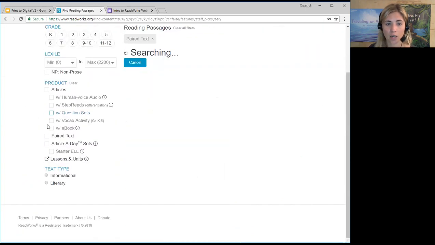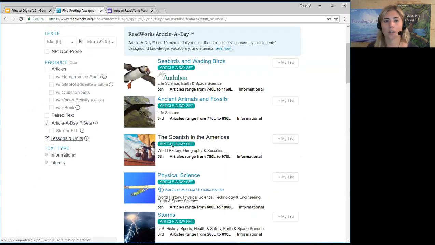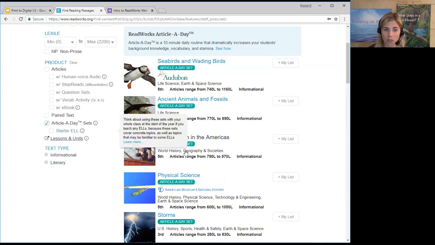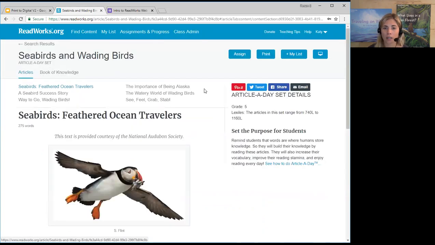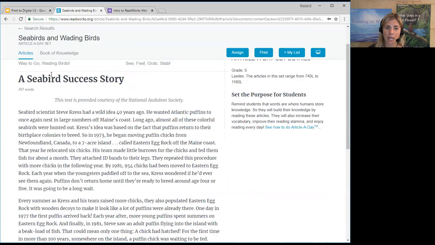And then finally, there's article a day. This is a classroom routine. An article a day is a classroom routine that takes 10 minutes, and it's designed to systematically improve your students' background knowledge, vocabulary, and reading stamina. What you'll find when you click this checkbox is article a day sets, and these are topically related sets of nonfiction articles. The topic is what you see listed in blue. And if you click through, you'll be able to see all of the articles in that text set.